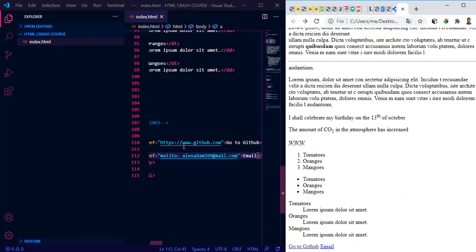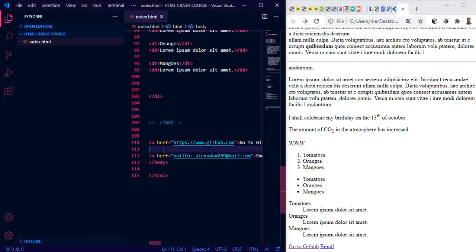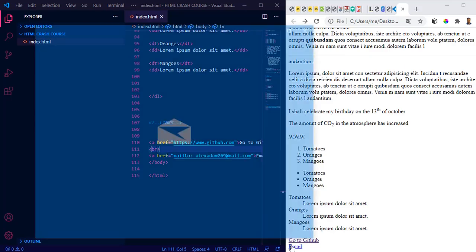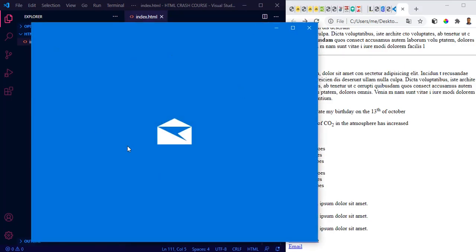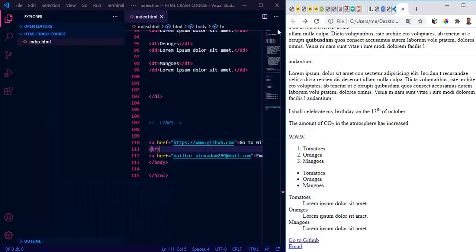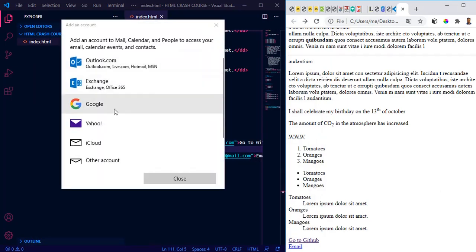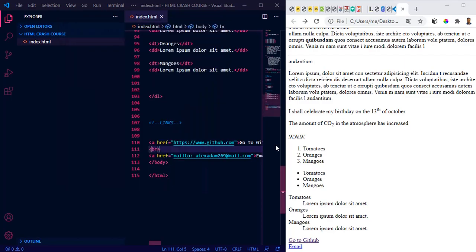This is our email. Actually, let me break this. So this is the email. Let's click on it and see what happens. It opened the email program. That's how it looks, but we don't want that, so just leave it. It's still opening. Let's just close it.